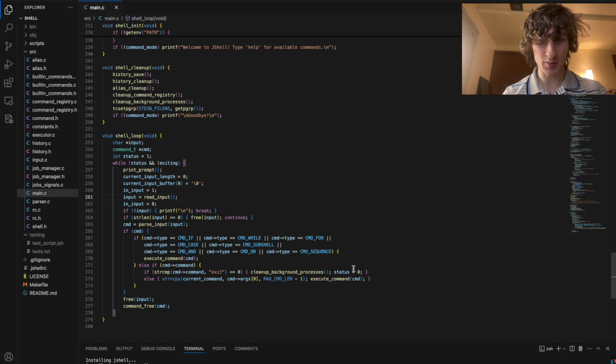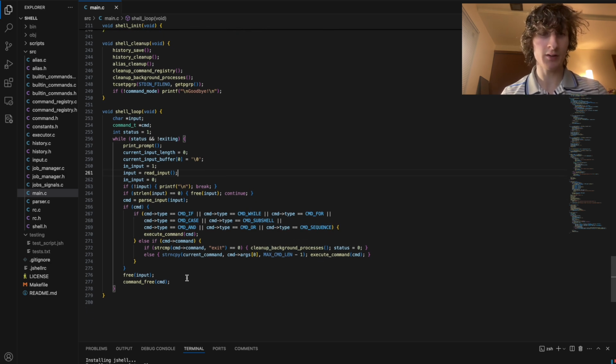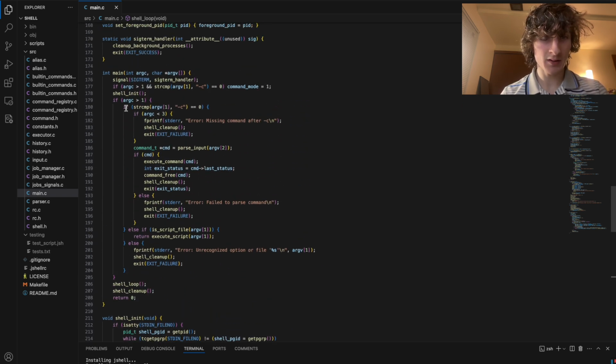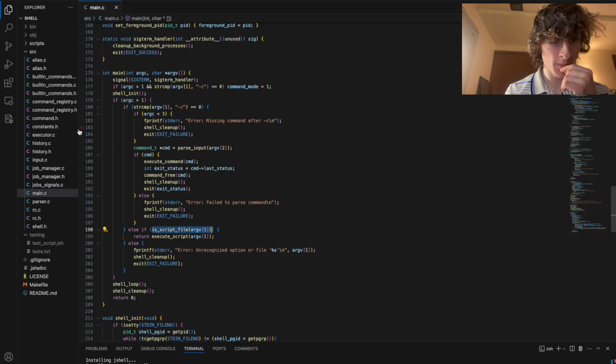If so, we clean up all these background processes and then go ahead and free all our memory. Again, here in the main, we also have a feature so we can go into command mode if the user enters a -c and then passes in additional arguments, because then we can go ahead and parse and execute the command. Otherwise, we also check if the second argument is a script file or not, and if so, we go ahead and execute the script.